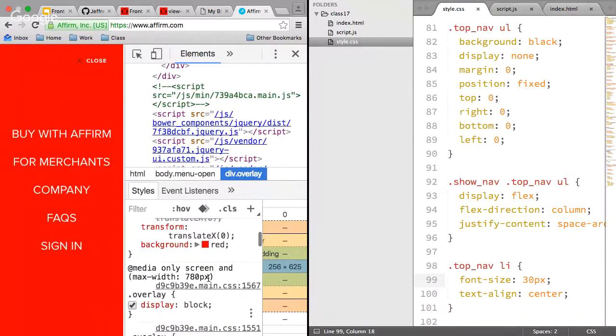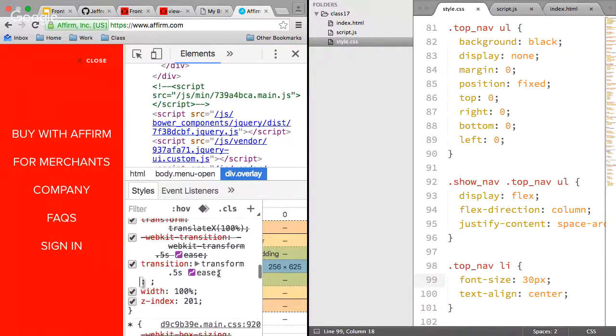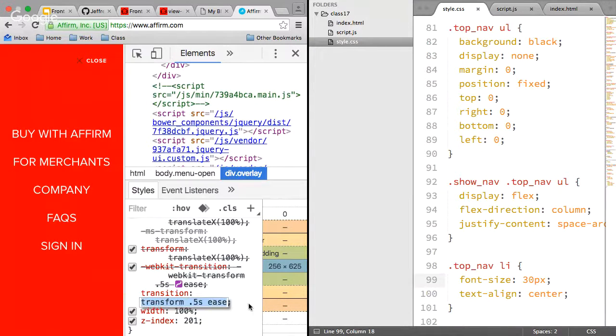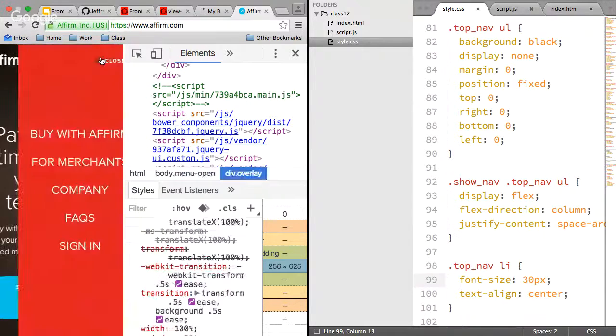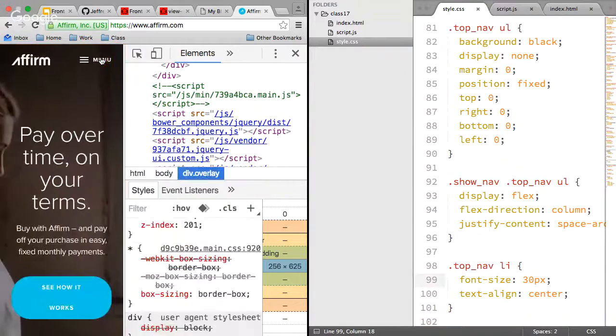Oh, but I didn't animate the color, so I'm going to say that the transition is going to be transform 0.5s, comma, background 0.5s, and now check it out. Whoop! See how it transforms from blue to red in a nice, graceful way?